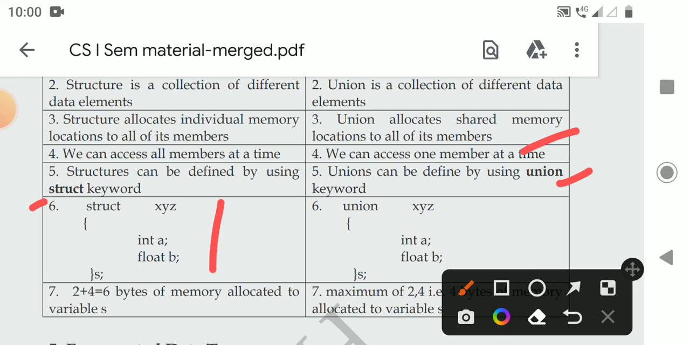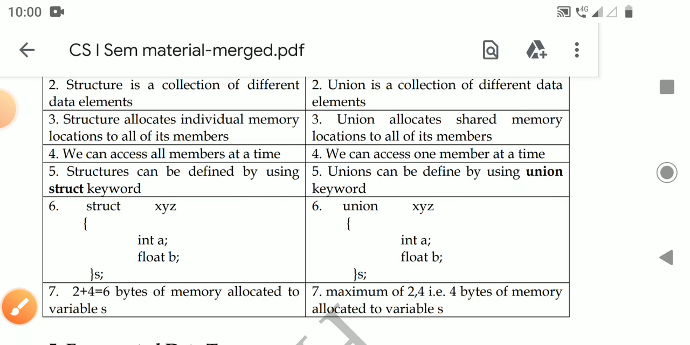I have given a simple struct example and a union example, and written how much memory is allocated. In the structure, integer 2 bytes plus float 4 bytes, so 6 bytes of memory is allocated to the variable s. Coming to the union, a is 2 bytes and b is 4 bytes, so the maximum of 2 and 4, that is 4 bytes of memory, is allocated to the variable s. You have to give it like this.